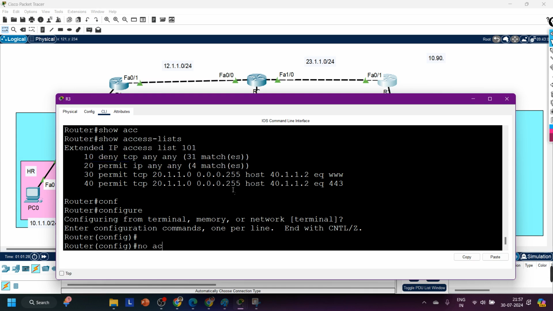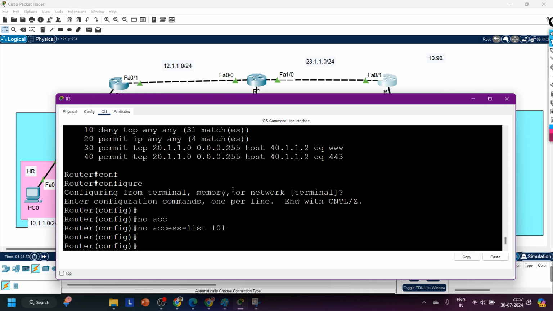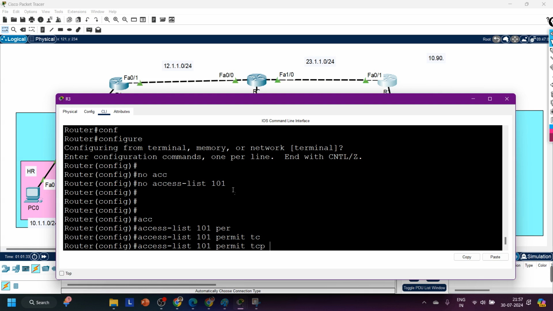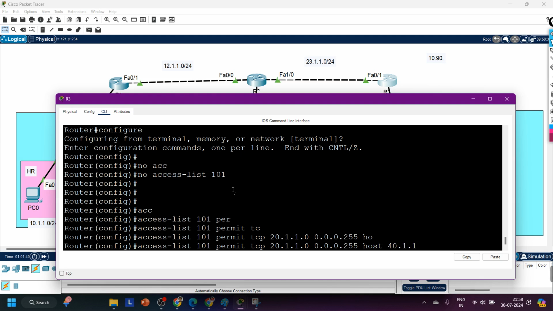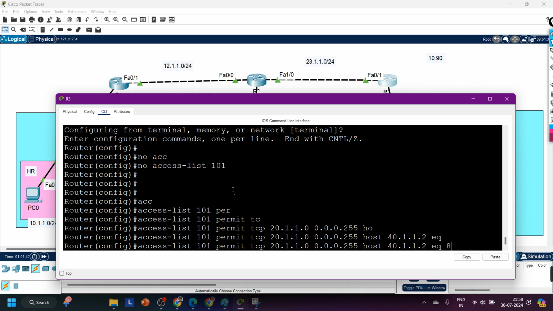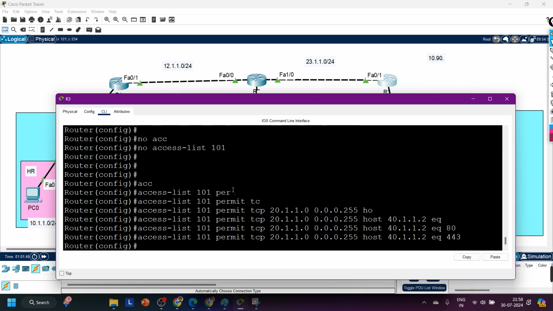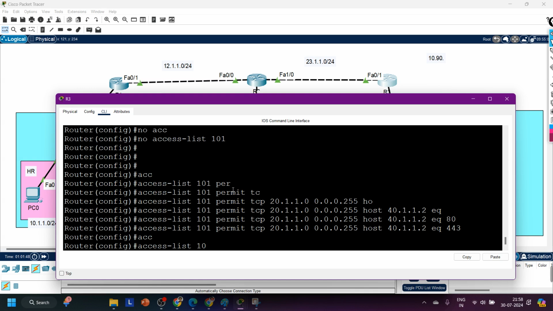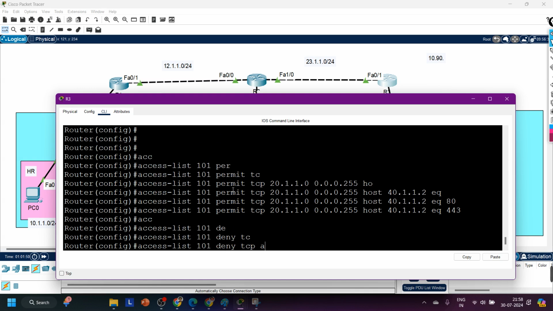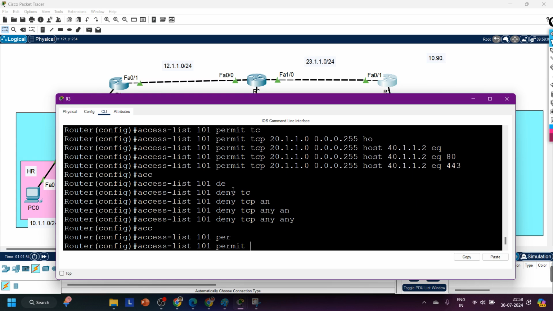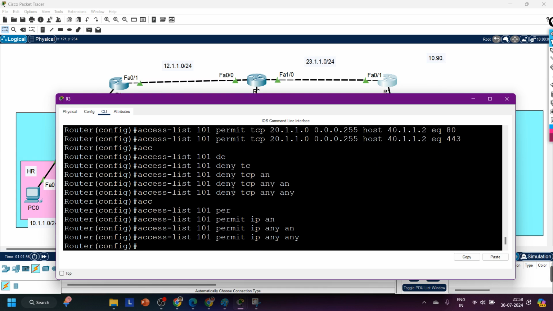So let me do one thing. Let me show no access list 101 and access list 101 permit TCP 20.1.1.0 0.0.0.255 host 40.1.1.2 equal to 80 and equal to 443. Then access list 101 deny TCP any, and then access list 101 permit IP any.